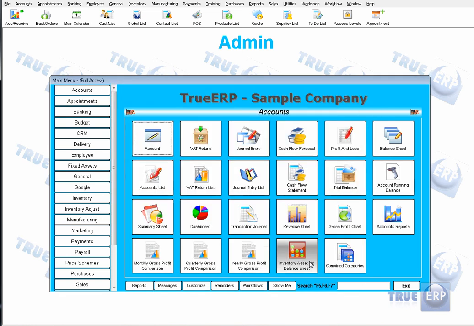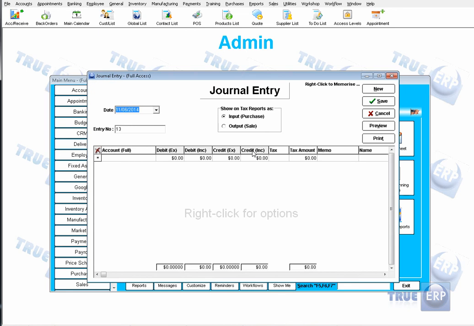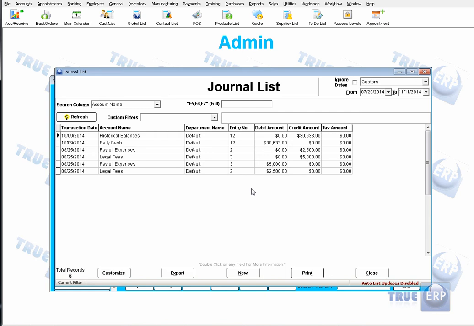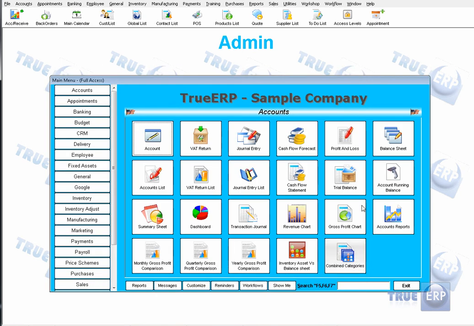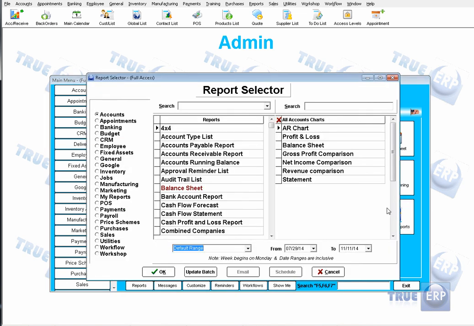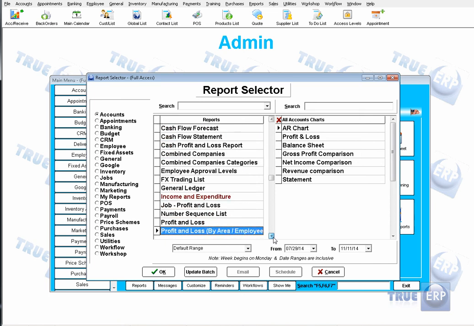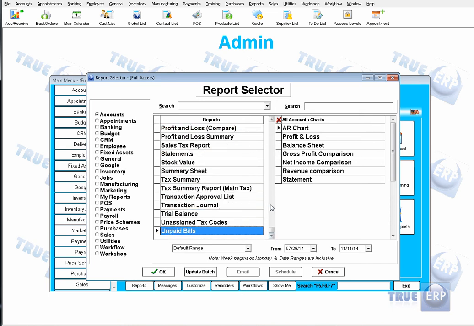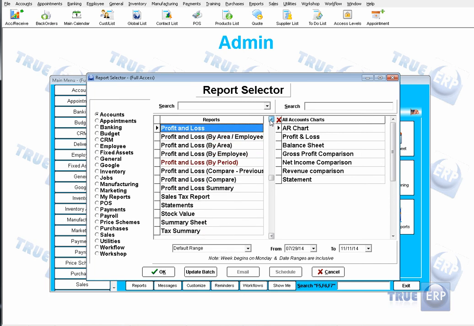Now we also have some simple things that you can do within TrueERP within your accounts module. We have your journal entry. Now this is just like any other journal entry where you can go ahead and do a journal entry. You can view all the different journal entries just like so within the journal entry list. You also have your cash flow forecast or your cash flow statements, and you have a plethora of different account reports. Now if I click on that button there, as you can see, we have so many different reports that you can actually choose from for your accounts.